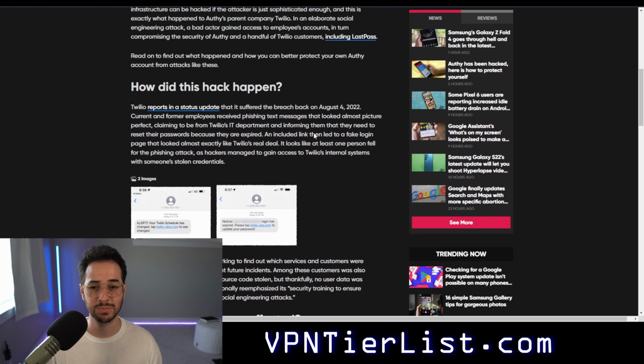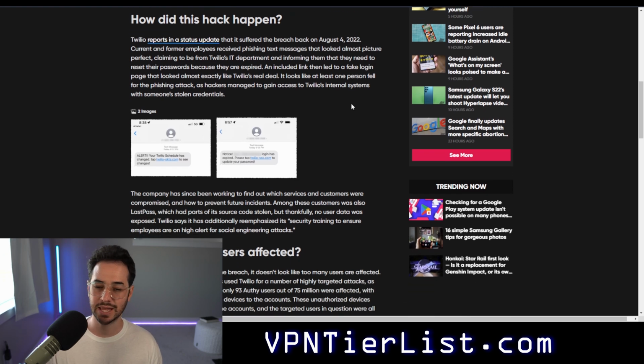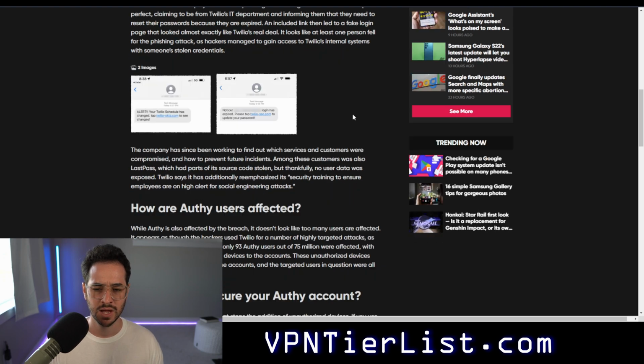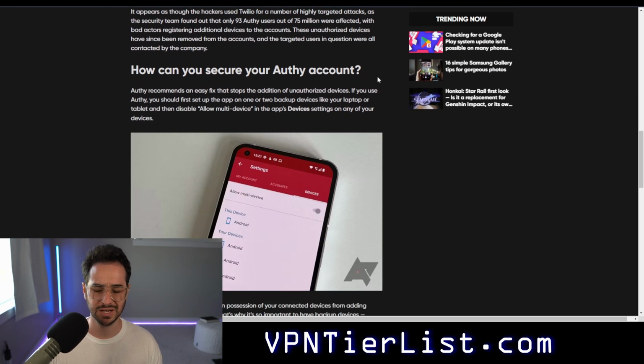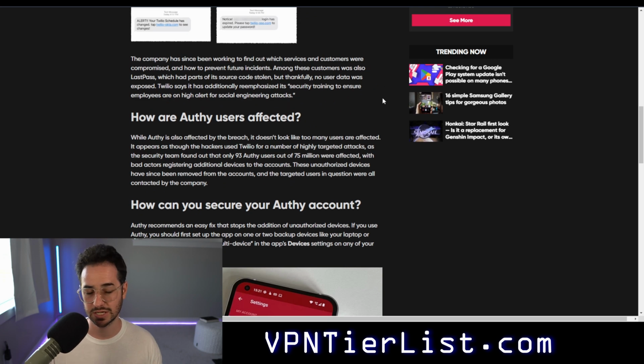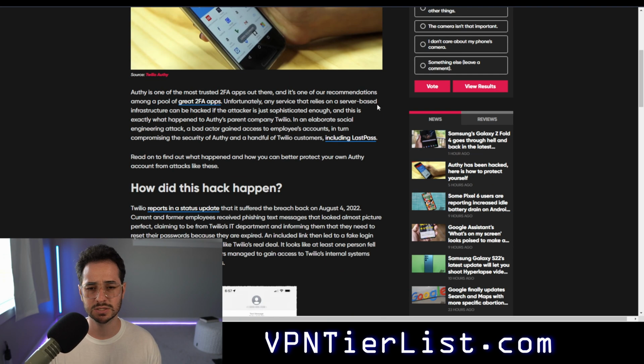So basically, it looks like around 93 accounts specifically were targeted and hacked. If these accounts had multi-device use enabled, people were able to generate new authentication codes and log into these applications, which is very scary. And this isn't the first time that Authy has been affected by a data breach or security issue. So if you're still using Authy, it's probably not a good idea.